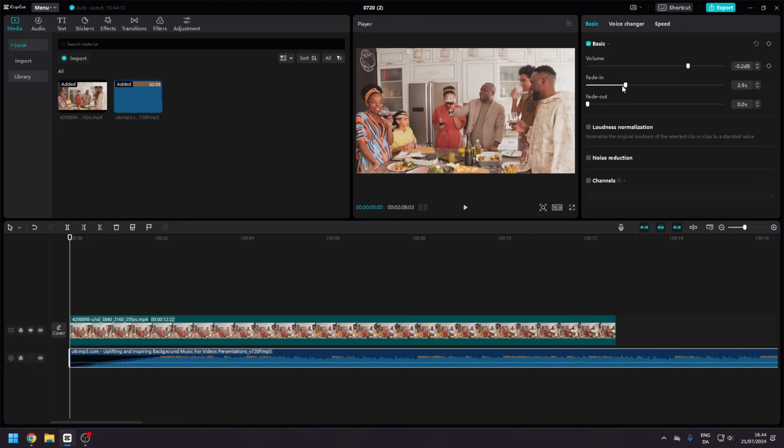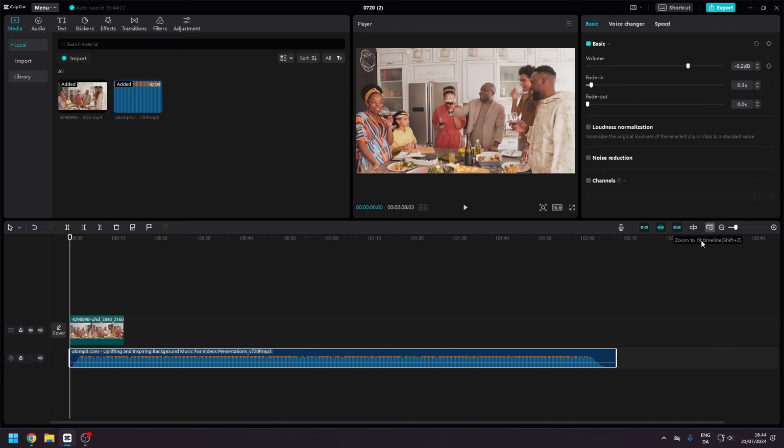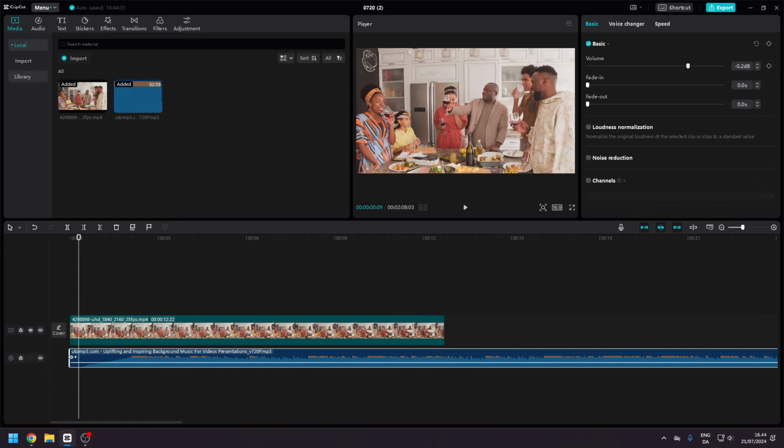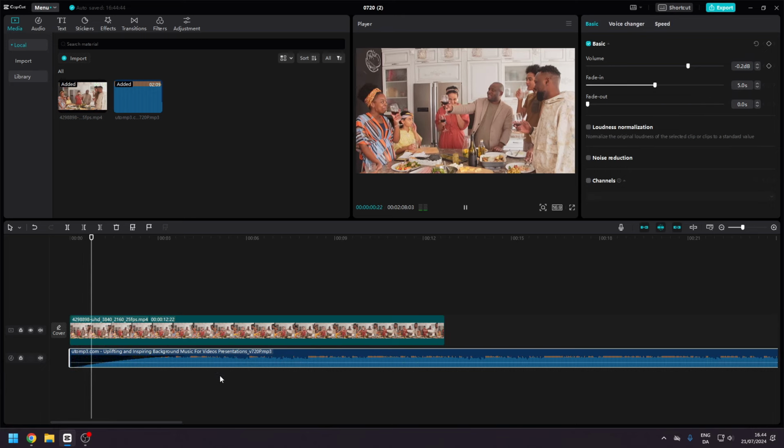You can also let the volume increase gradually at the beginning and also gradually fade out at the end. Zoom in and hover over the beginning of the sound file until the double-sided arrow appears, and then drag it to the right. You can also do the same at the end of the sound file.